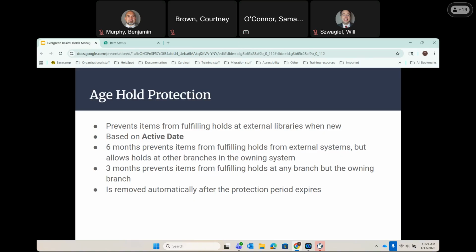I'm trying to think if there's anything else that's specific to that. I think really it's just a matter of making sure that you are manually going in and changing it. Oh, and also, of course, that 6-month age hold protection is still going to expire 6 months from the activation date. So it's not an additional 6 months after the reversion happens. It is 6 months from the activation date, even if 3 of those months were used for the local protection.